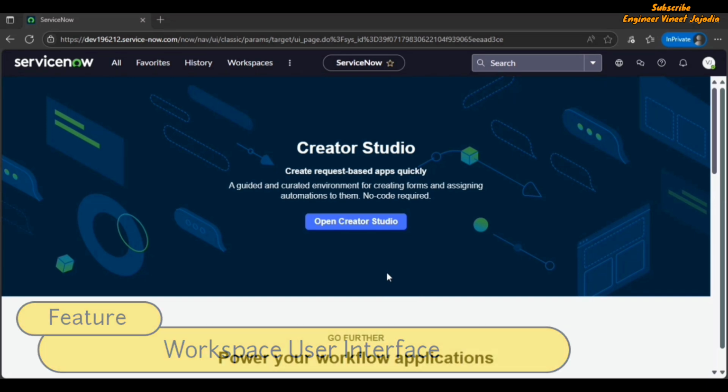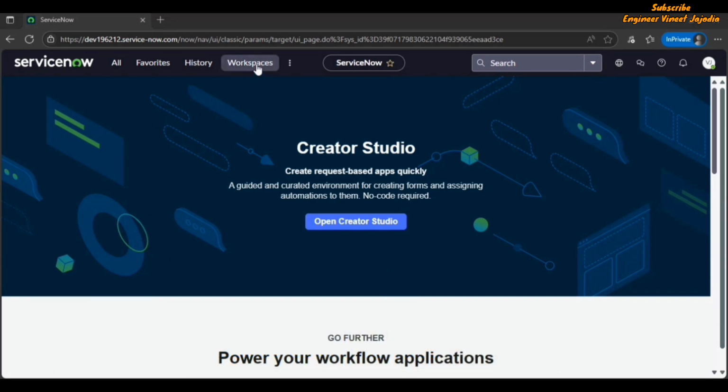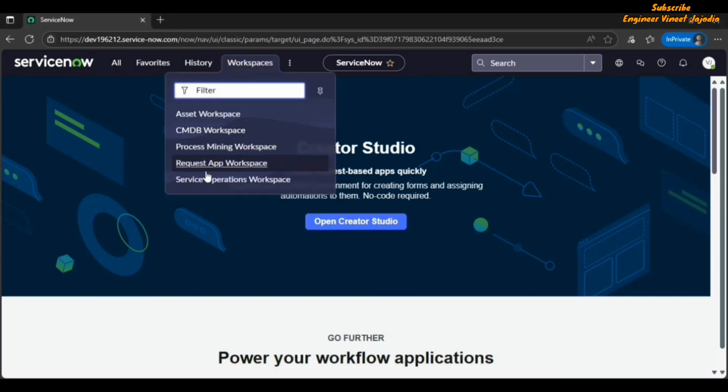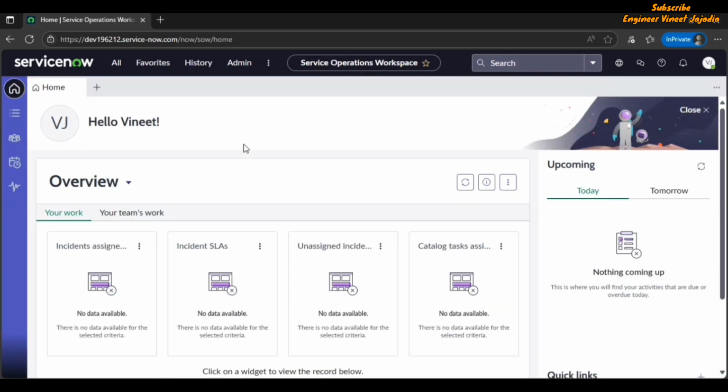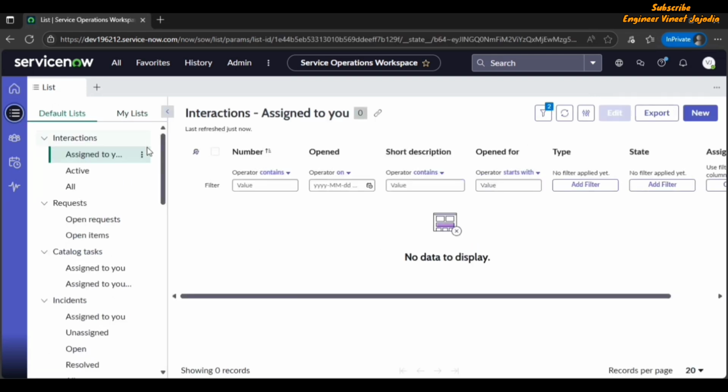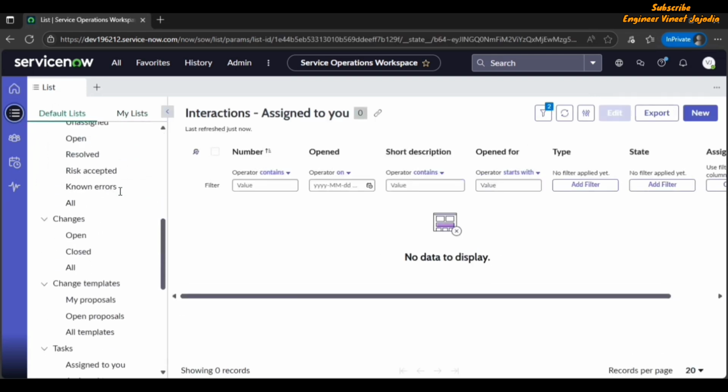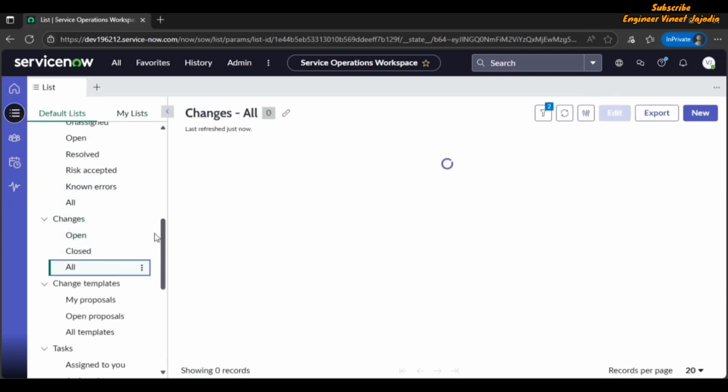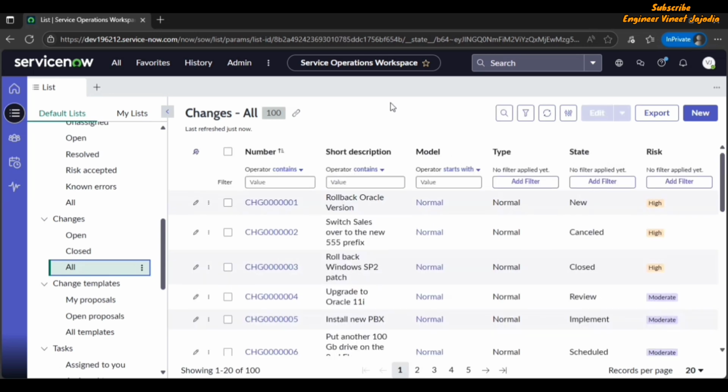So let's open a Workspace. Click on Workspaces, and we are going to open Service Operations Workspace. Now we are going to open the list of changes. Click here, and if we scroll, we are going to see changes. Click on all. Okay, so this is the list of changes.